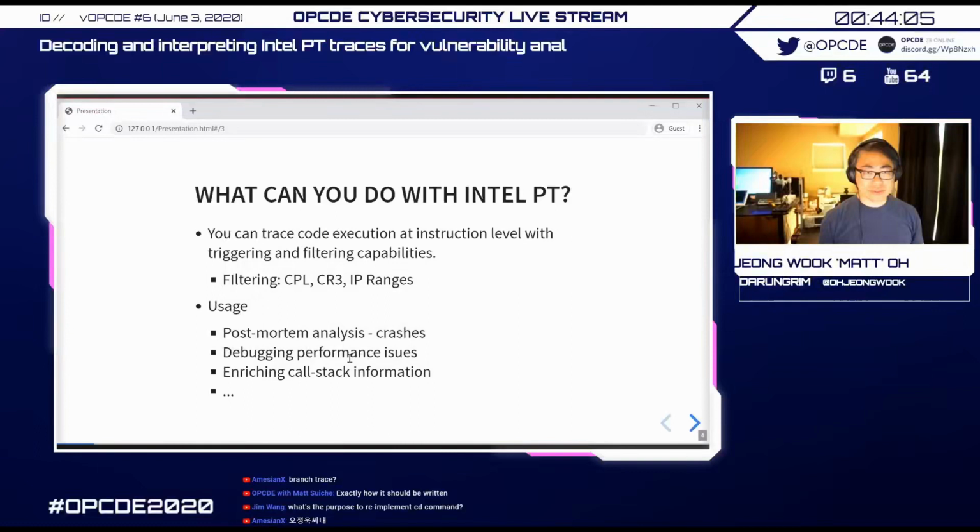You collect these traces, and you can check where the CPU is being used for code execution, and you can just fix it, right? And when some program crashes, you can enrich the call stack information using Intel PT.